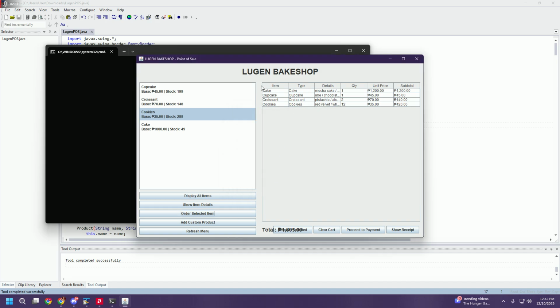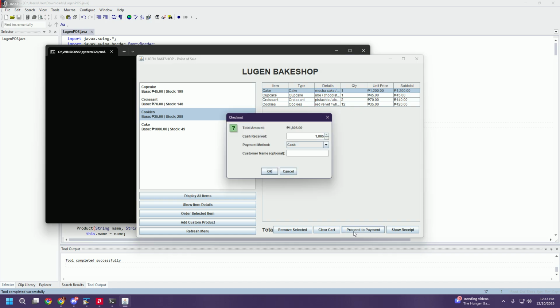Okay, so this is the summary of the orders, which is the cake, cupcake, croissant, cookies, and then the quantity: for cake, we have one quantity, cupcake is one as well, and the croissant is two, and then 12 pieces for cookies. And then here we can see the details, what flavor and what is the topping that we selected. So let's proceed to payment.